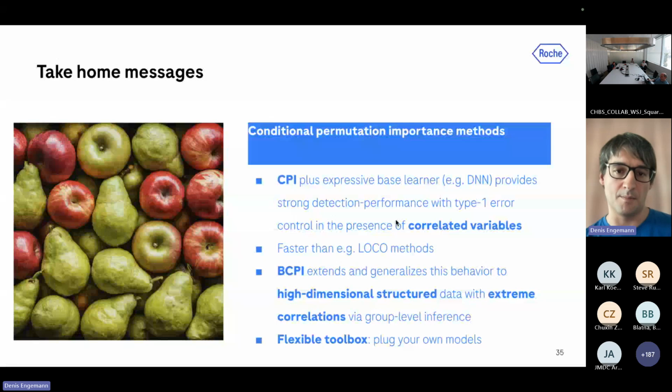This is then extended by block-based permutations that allows you to explore these methods in high-dimensional structured data sets with extreme correlations. And once more, this is really flexible, so you can really plug your own models here. You don't have to use our models. You can use the model that does a good job at empirical risk minimization in your prediction problem.